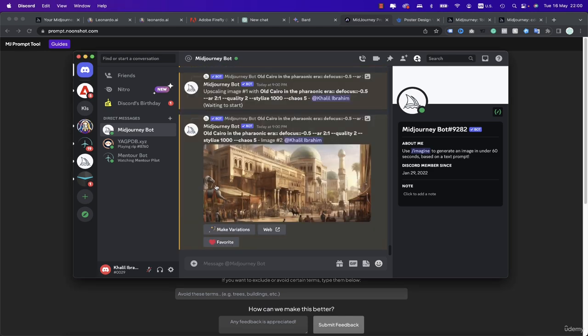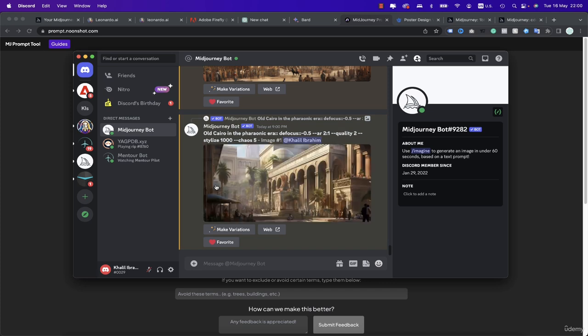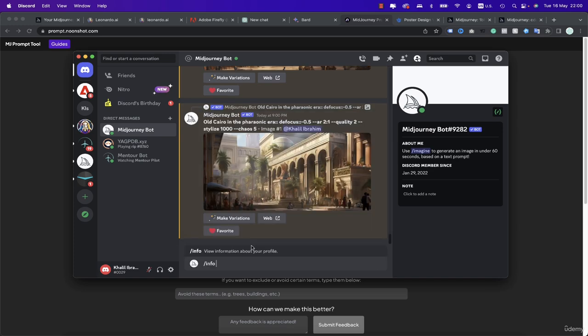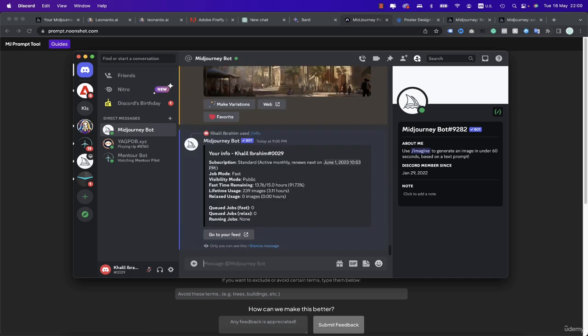By the way guys, when you are upscaling or creating versions, that's consuming your fast hours. If you want to check your profile anytime, you can type /, click on info, hit return. Here you can see that we do have fast time remaining about 91%. And if you consume all your fast time, you will be switched to relaxed usage within that bundle or that plan that I have.